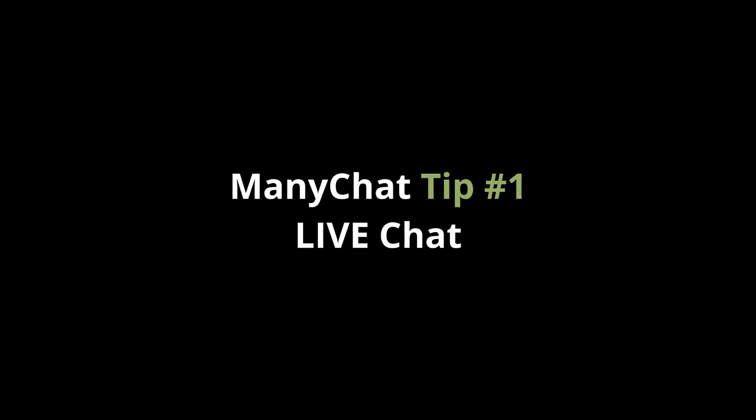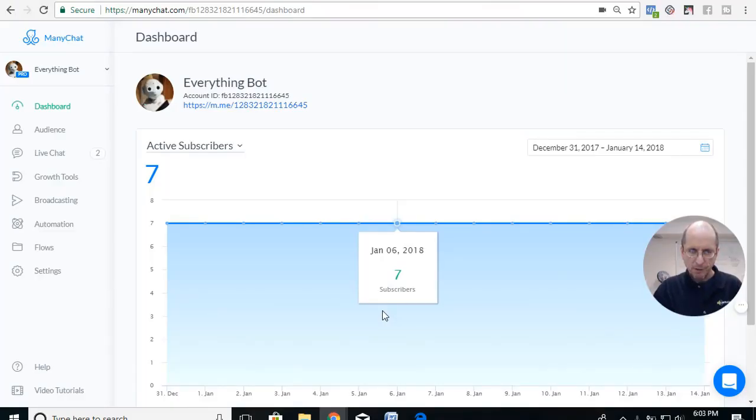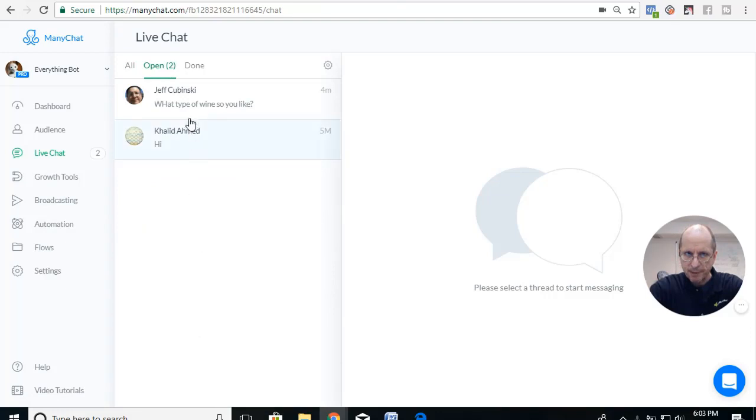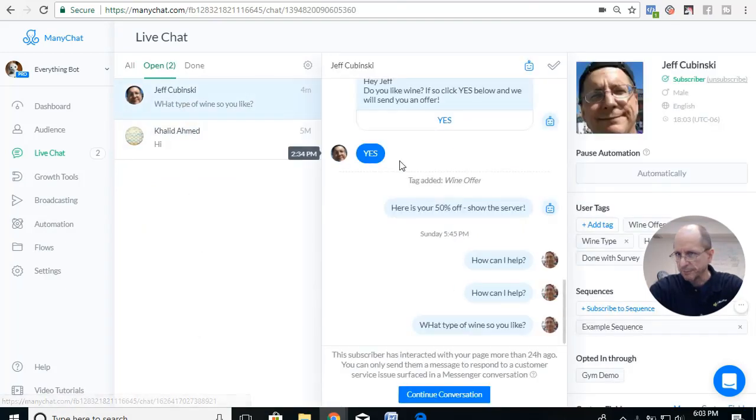So we're in the ManyChat dashboard, and we're going to go over tip number 1, live chat. So what we're going to do is look down the left side menu. Over here, you'll find live chat. Within live chat, you'll see all the conversations that have been going on. Some of them are closed, some of them are open. So let's go to the open ones, and we'll click on myself here.